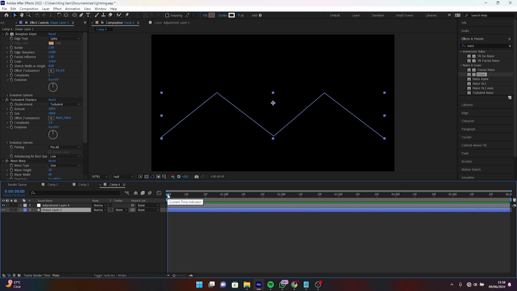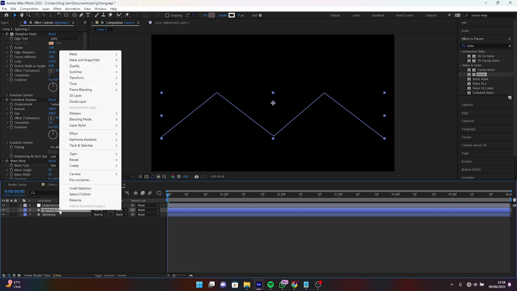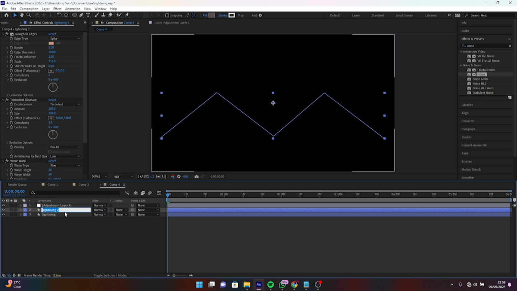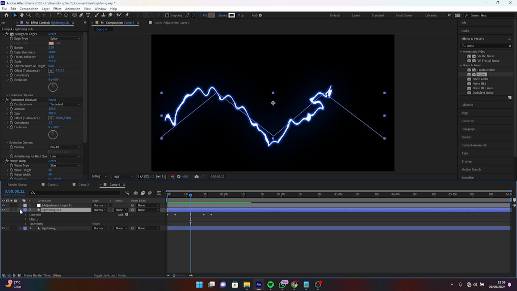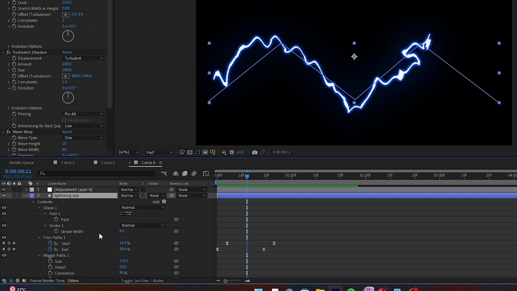So the next thing we are going to do is rename this layer and call it Lightning. Then we duplicate the layer. Now let's rename this one to Lightning Sub, because this is going to be our falloff. But lightning is not just one particular shade, it gets thinner towards the end. So let's open this up, double click U to open up all the properties.